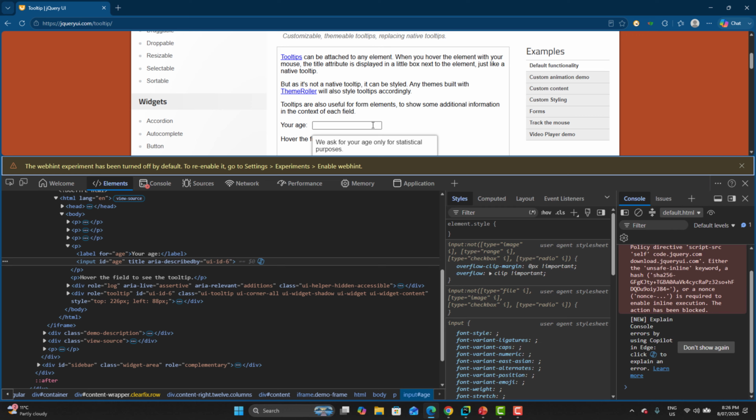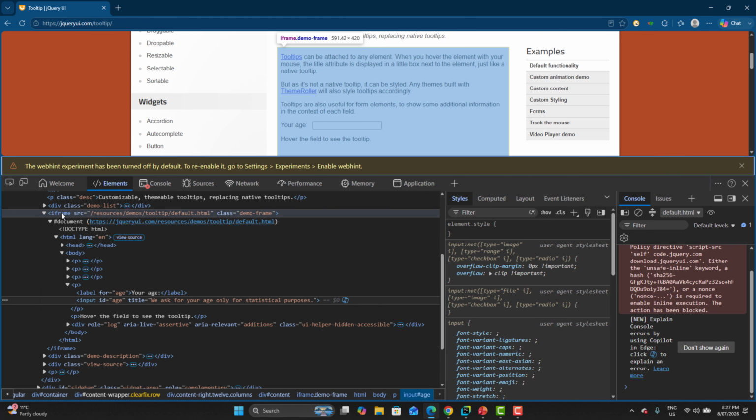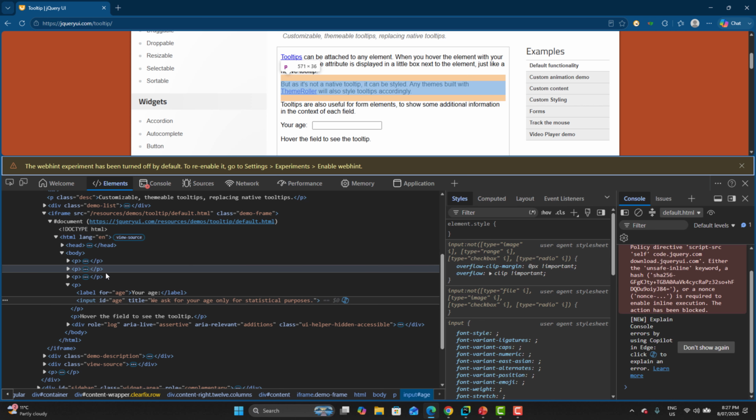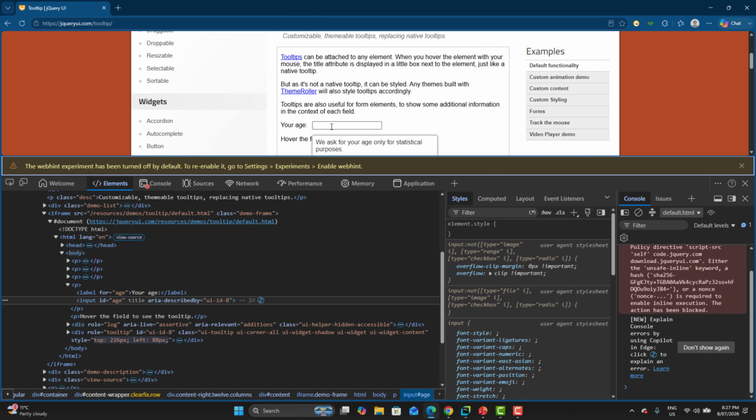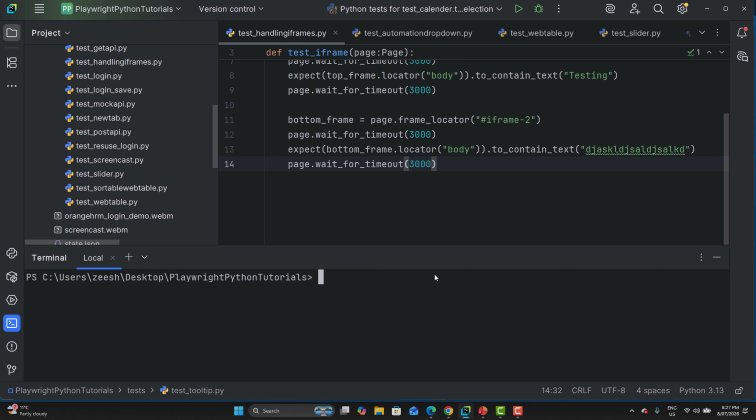Now, if I look into this HTML completely, the first thing is that this is inside an iframe. So we need to switch to the iframe, then locate this field, then locate the tooltip, and then we can verify the tooltip. Now let's go to PyCharm.